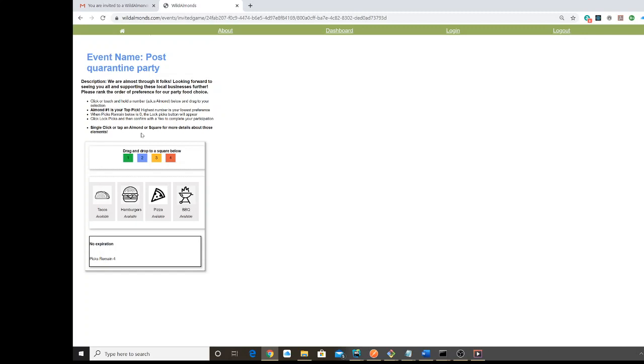Almond number 1 here, the green one that you're seeing, is your top pick, and the highest number is your lowest preference. When picks remain below is 0, the lock picks button will appear. Click that lock picks and then confirm with a yes to complete your participation. Single click or tap an almond or square for more details about those elements. Let's go ahead and try a little bit of that now.